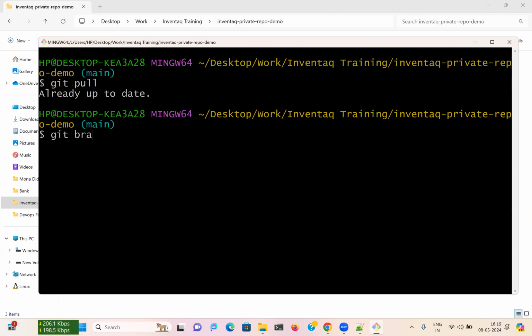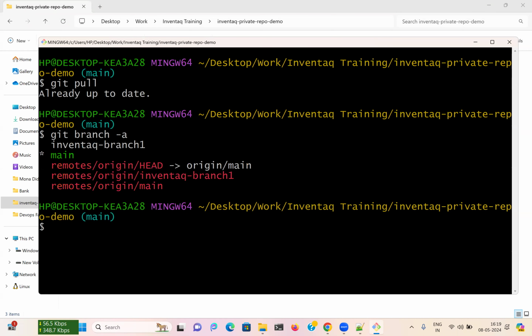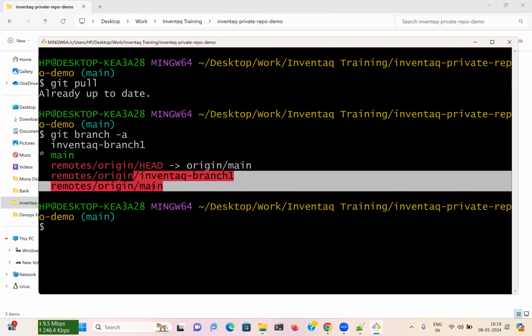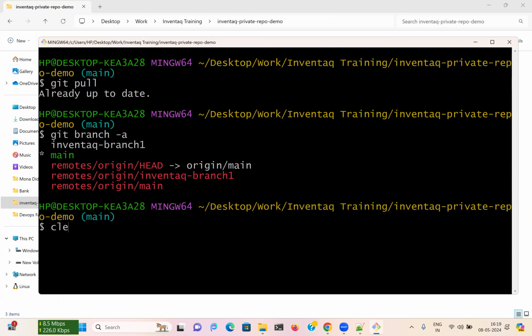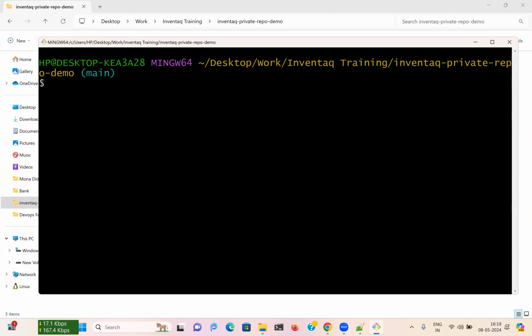And let me list out all of the branches. The command to list out all of the branches is git branch -a. Yeah, I can see Inventec branch 1. Okay, so now I will create a branch from here. What's the command? The command is similar to git checkout. Git checkout, and there is a -b you need to add. When you add a -b and a branch name, it means it will create a new branch. If you don't add this -b, it means you are switching the branch. The command is the same, only -b makes the difference.